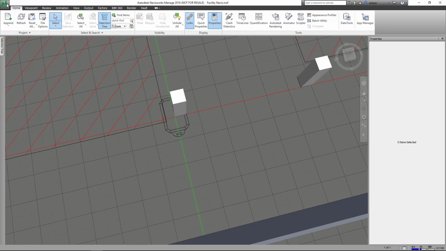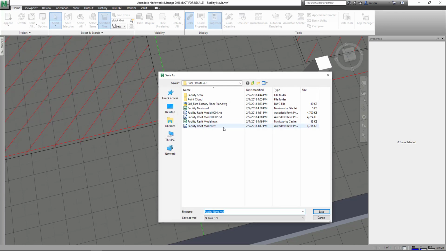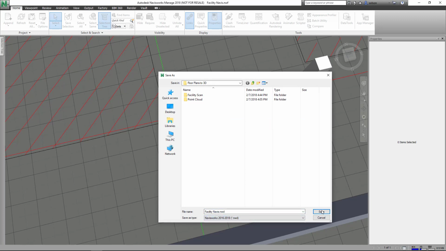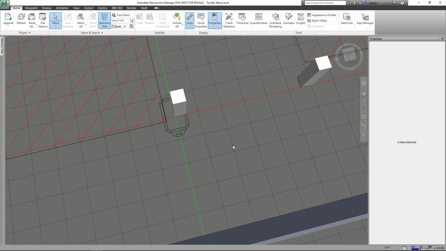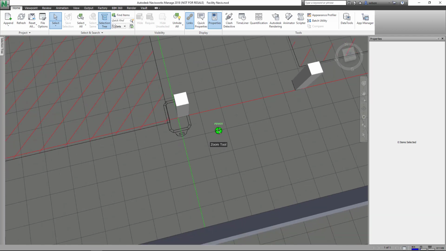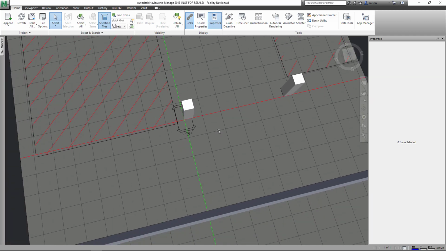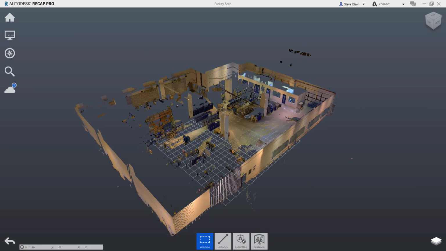So now I'm going to go up here also and do a save as, and make sure I make it an NWD file. So now that I have that saved, that NWD file is what I can then connect to Recap. So let's go over to Recap. Now that I'm back in Recap, I'm going to attach that NWD file to this project and then look at that over the scan data.